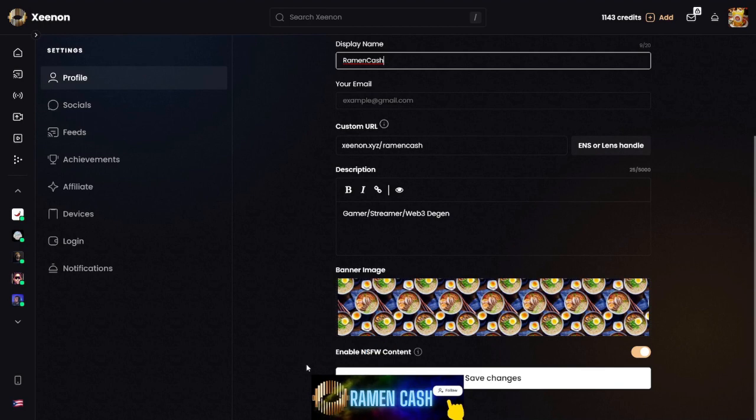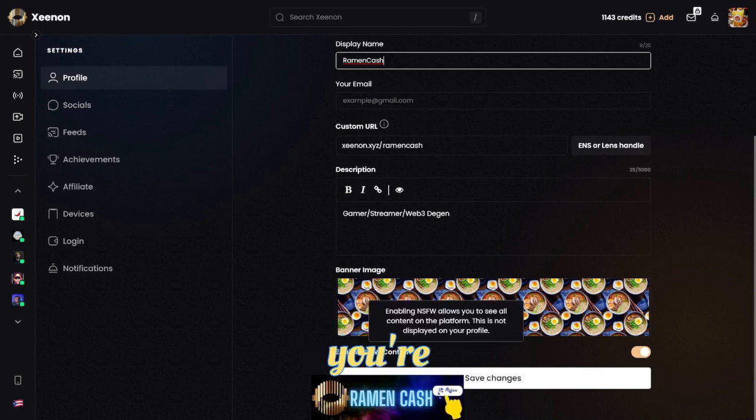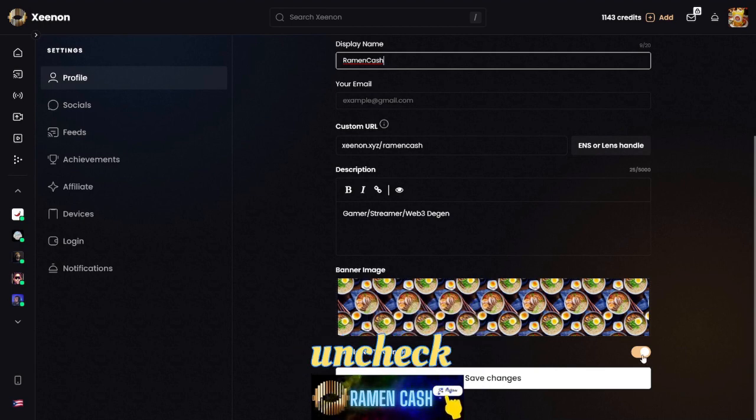The next thing is enable NSFW content. Now, that does not mean that you're going to be doing that content, but what that does mean is it enables NSFW, allows you to see all content on the platform that's not displayed on your profile. So if you're one of those people that like to complain about seeing gambling, like the people over at Twitch, well, don't worry about that. This is an open platform. If you don't want to see that, you can go ahead and uncheck that box.